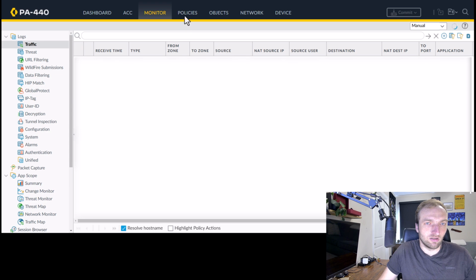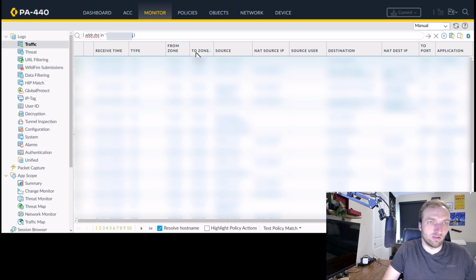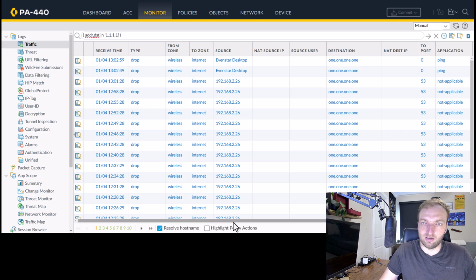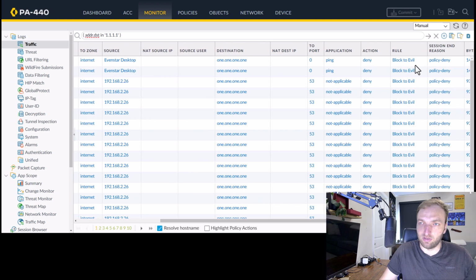Here we go. So let's put here 1.1.1.1. Cool. There we go. We can see destination, ping, type drop. And yeah, there we go. It's hitting that rule, block to evil, that we created yesterday, just under 24 hours ago. So this is working. This is definitely working as expected.